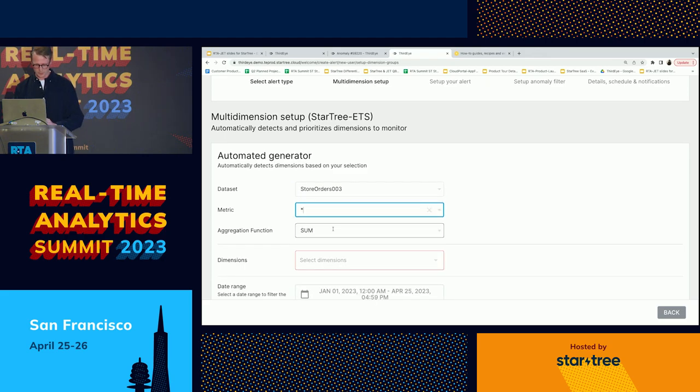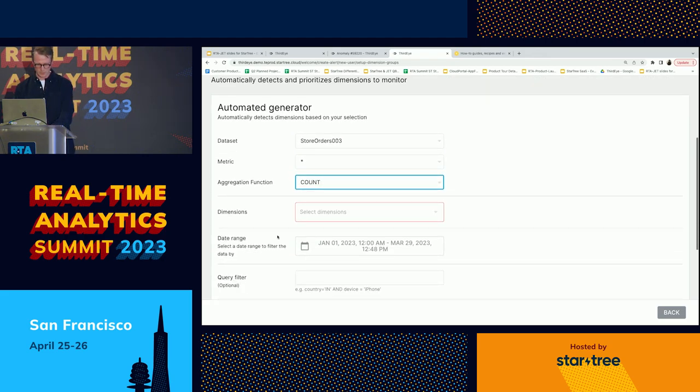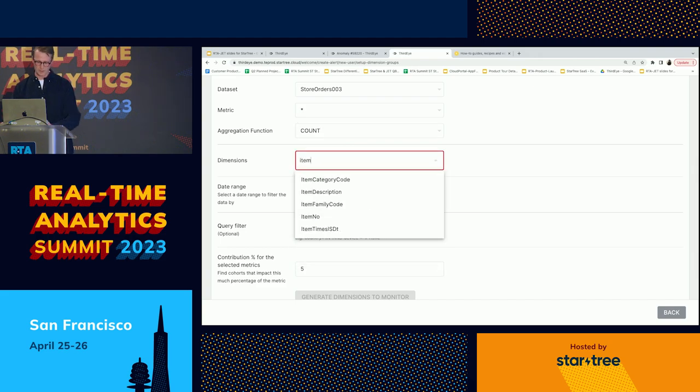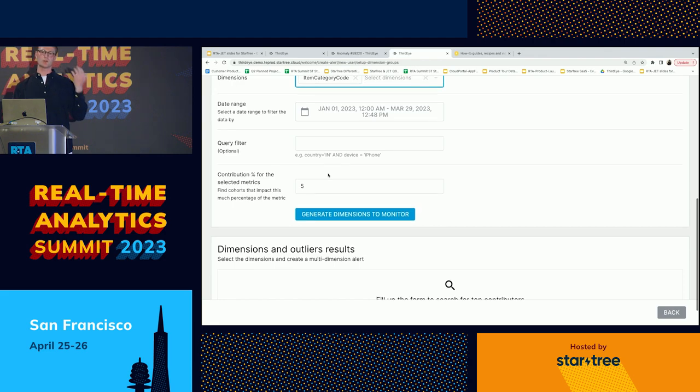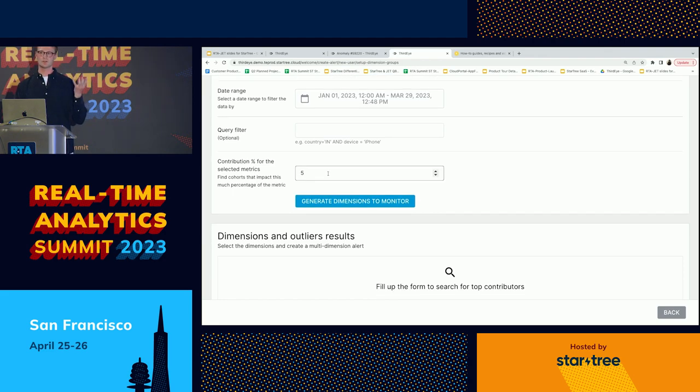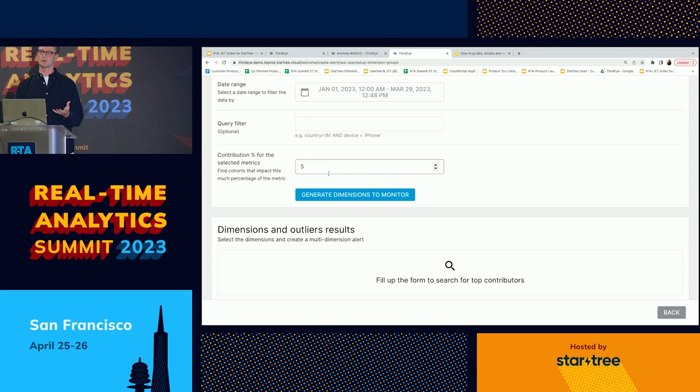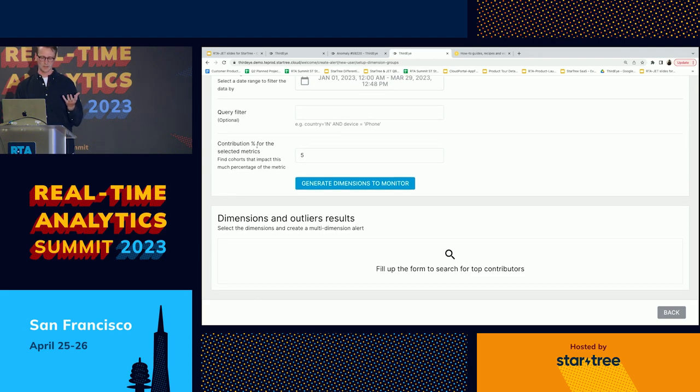And we just count the number of records. We select the category, the dimension here, and it was item category. And actually, ThirdEye tries to help you with which dimension values you need to use while you're detecting anomalies. So it says, okay, maybe only do the ones that contribute more than 5% to the total metric.